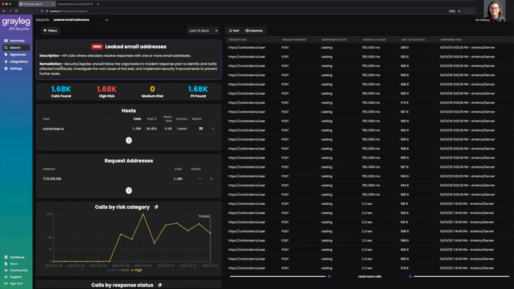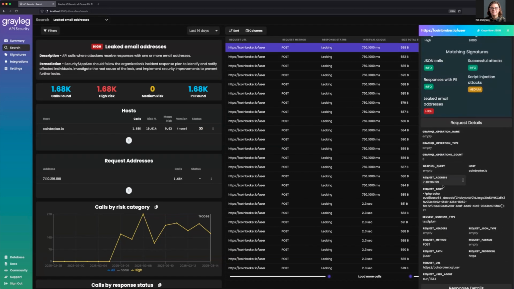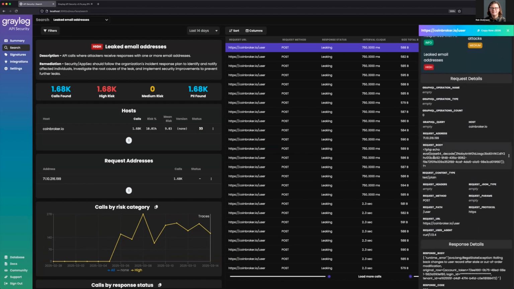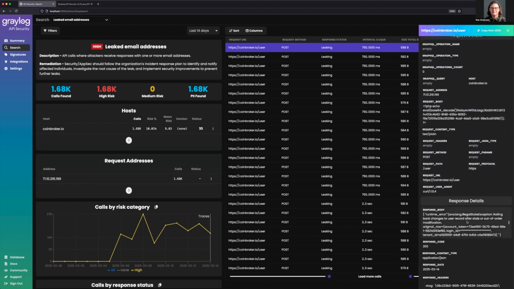In this case, the system has detected that email addresses are being leaked in response to an attack. If we look at the details for one of these, we see that all the request and response details are available. The request body has some kind of exotic script injection attack. These kinds of attacks are extremely common, but most of the time they bounce off with a 404 or server error. But here the injection attack causes a leaked runtime exception in the response body, and the exception message contains sensitive details that were useful for internal debugging.